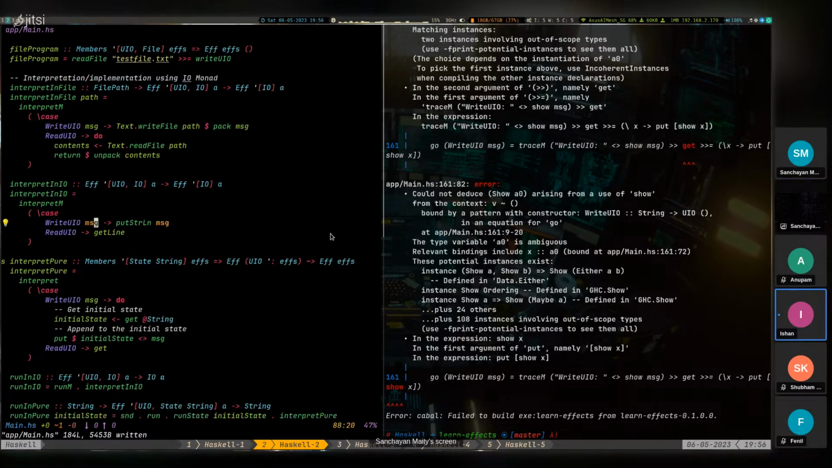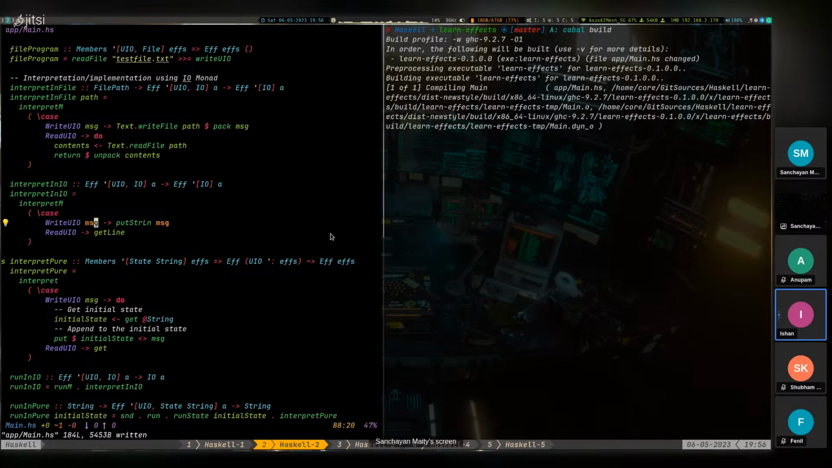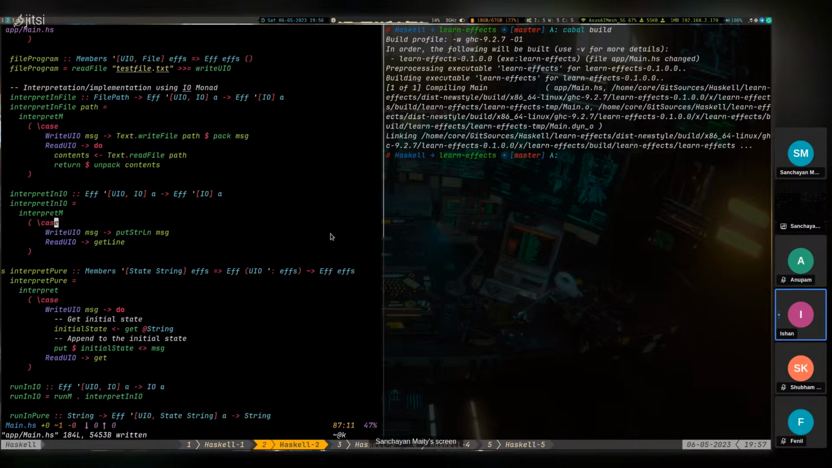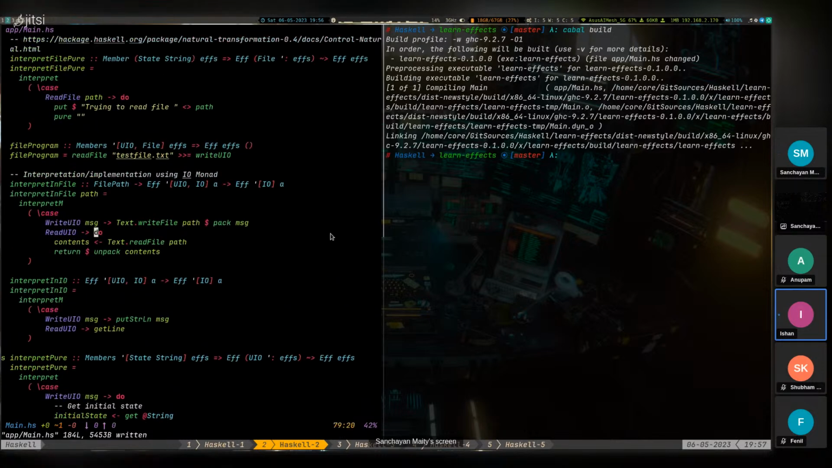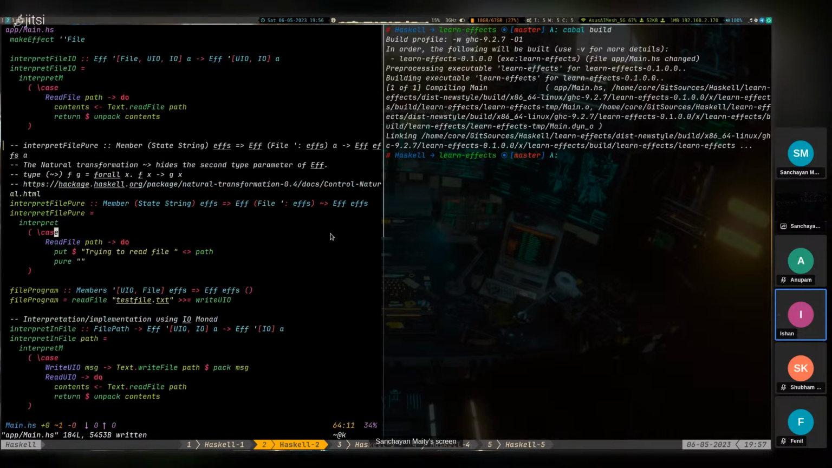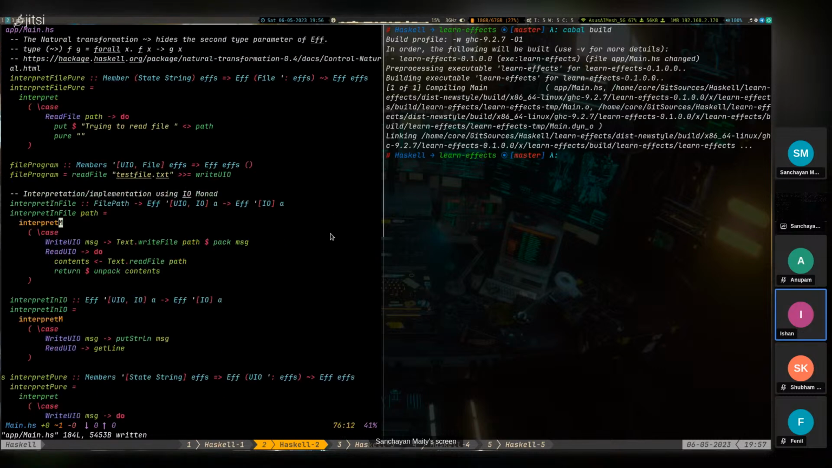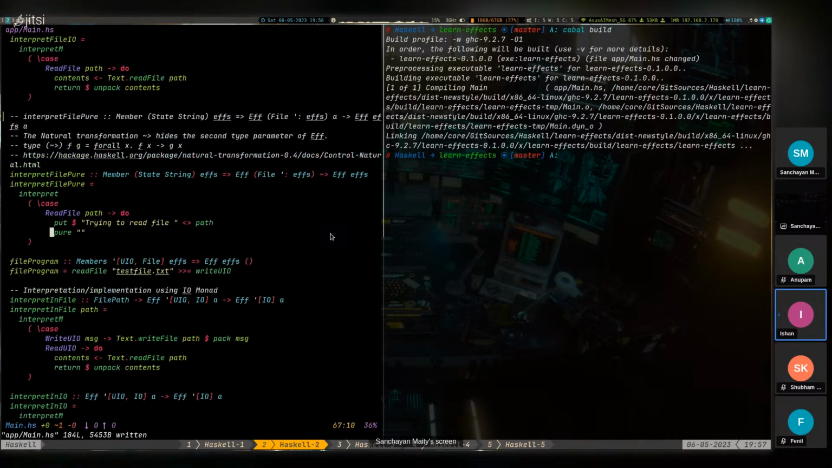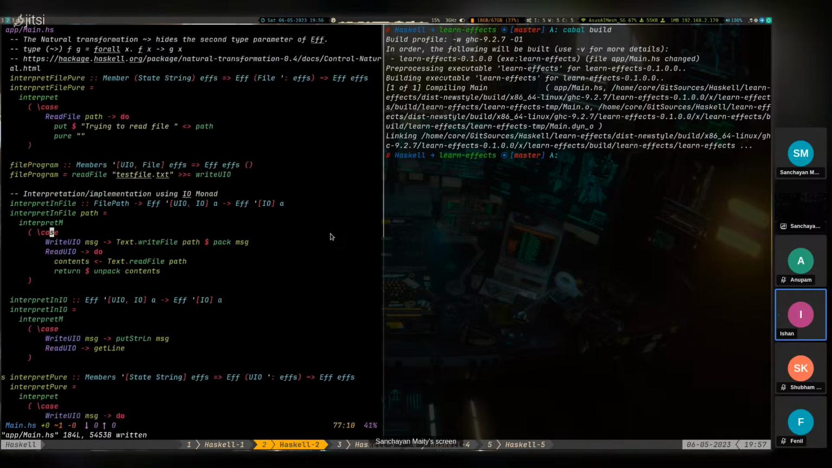Understood. I had one more question about interpret file pure. Just one last thing I wanted to clarify about that one. I noticed that others are using interpret M, but this is using interpret, which means it's not actually running any monadic effects. So is it like mocking the file system? Is that what this interpretation is about?